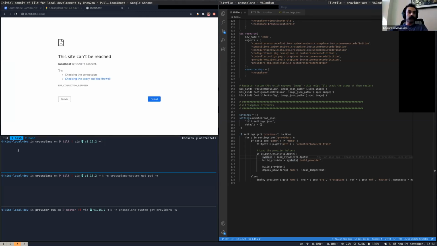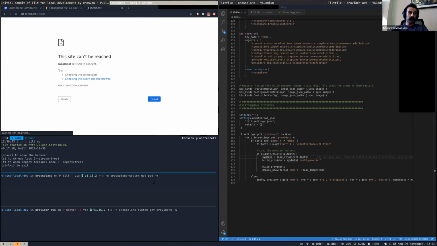Okay, so what I did is I went ahead and started a kind cluster locally, and in the meantime I updated the build submodule as well and added the corresponding Tilt target. So what we need to do essentially is start tilt up, wait for it to pop up, and in the meantime start watching the paths.